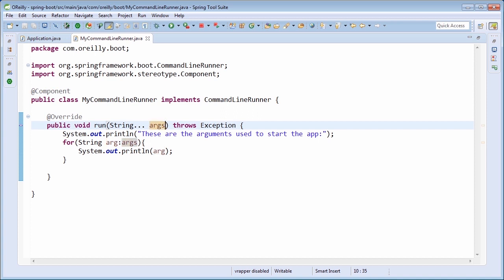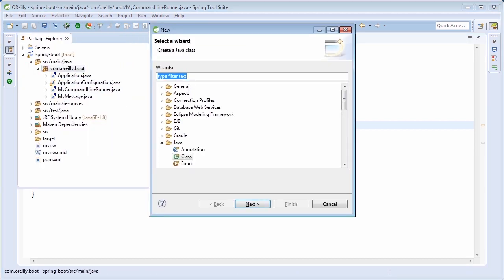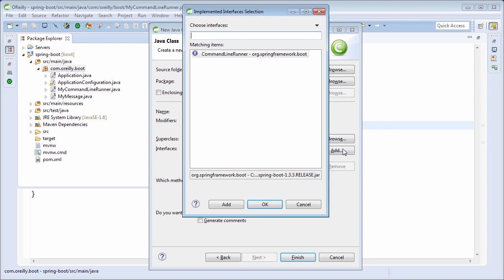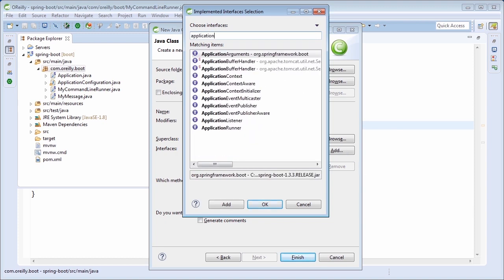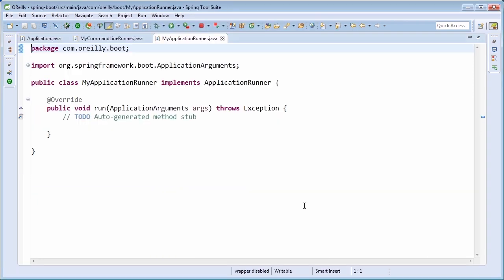Now let's do the same thing for the application runner interface. So we're going to create a new class, and we'll name this class My Application Runner. And then we click on the Add Interface button, and we select the application runner interface and hit finish. And you'll notice this is very similar to the command line runner. The only difference is that instead of receiving the raw arguments as a string that were passed to our application, we now get them via this application arguments object.